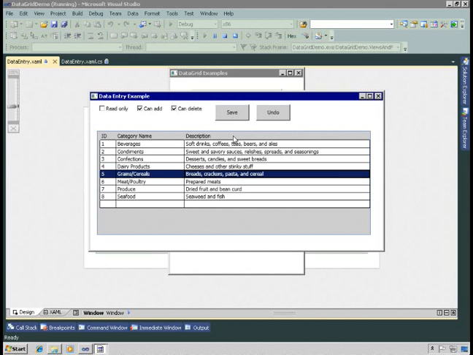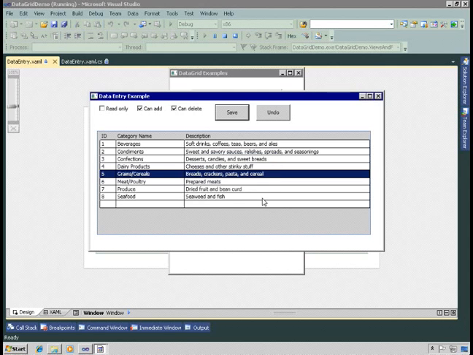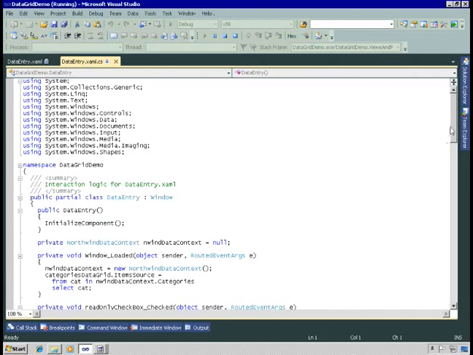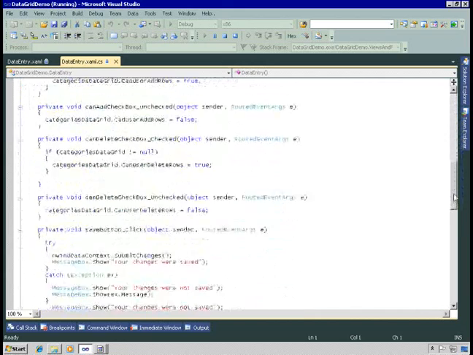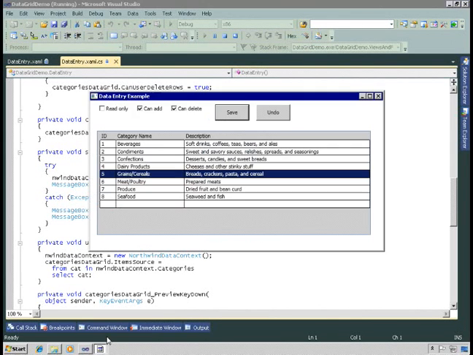When I want to save it to the database, I need to call some code. So if I click Save, then my changes were saved. And the code that runs is actually pretty straightforward. And that is, I call the SubmitChanges method of the data context. Okay, and we'll go back to this.